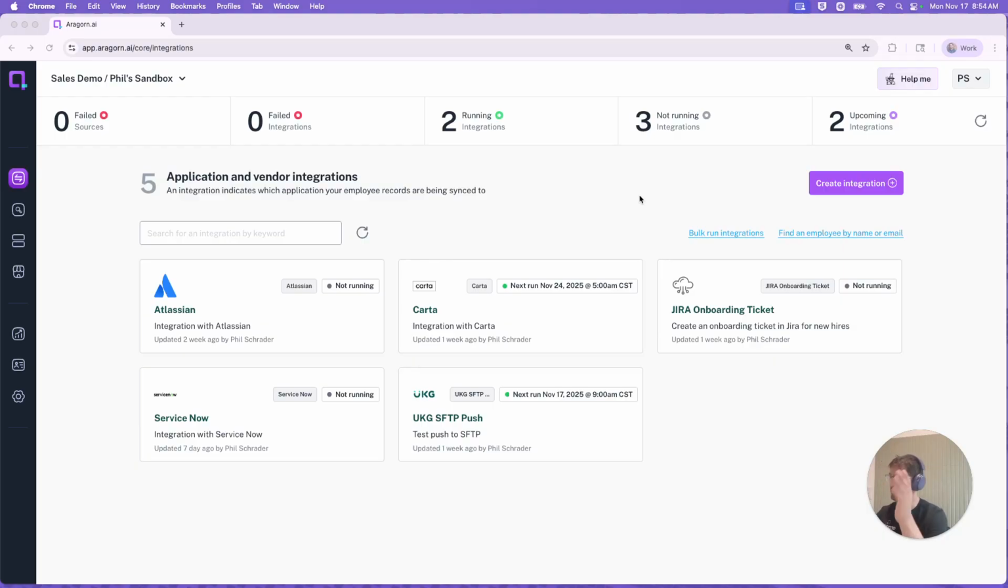And up at the top, all is well. I've got 2 integrations running. Nothing wrong, no errors to look at, but I have this new challenge I need to solve. And so how is Aragorn going to help me quickly set up and manage this integration? So we'll start over here on the side.